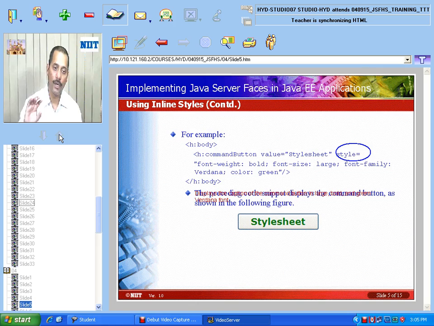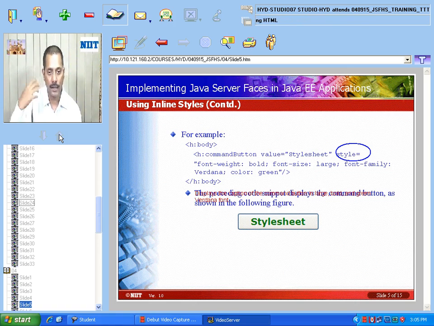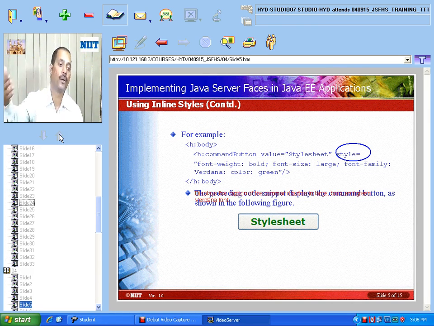But the disadvantage is that I cannot reuse it. With the same font, if I want to go again for the next button, I need to rewrite that whole code. I cannot reuse it anywhere. If I want reuse, it is better that I go for the embedded style sheet, and I can implement that also.